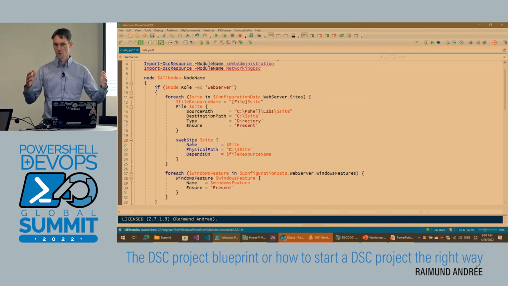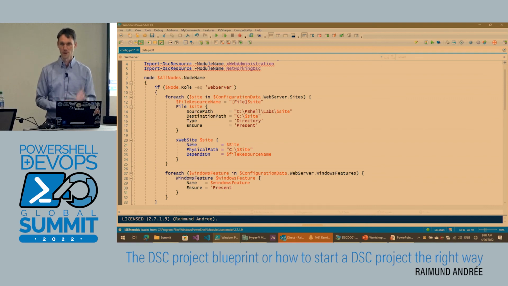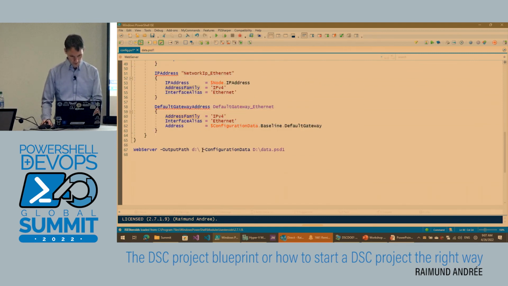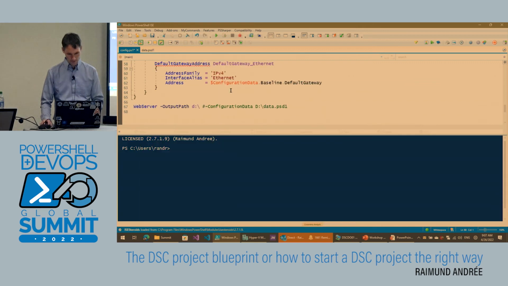So you can imagine if you want to install or configure a SQL server with 500, 600 settings, then this file gets unmanageable pretty quickly. So let's compile this without configuration data first. And what's happening then is nothing.